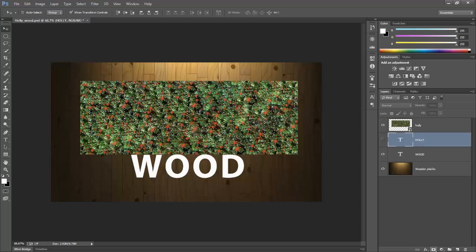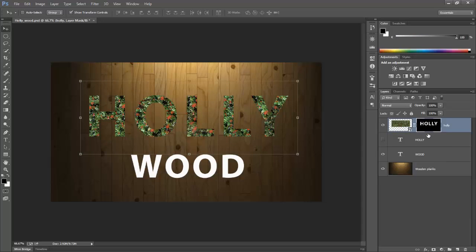So I'm going to come down to the mask here and then just click on mask, and what you need to ensure is you've got that layer selected. So let's do that again, and then click on the word holly here.